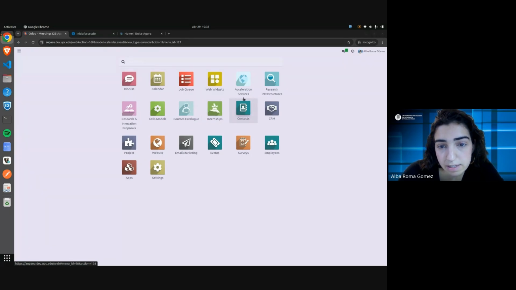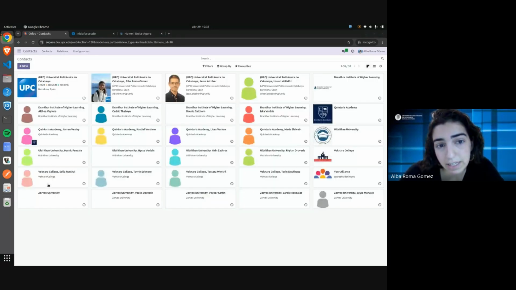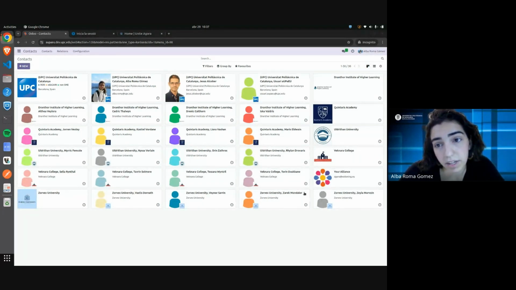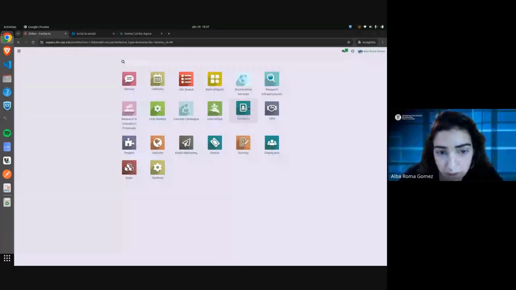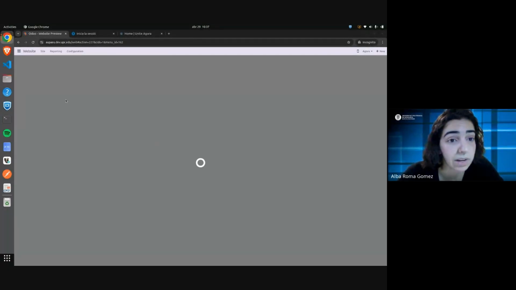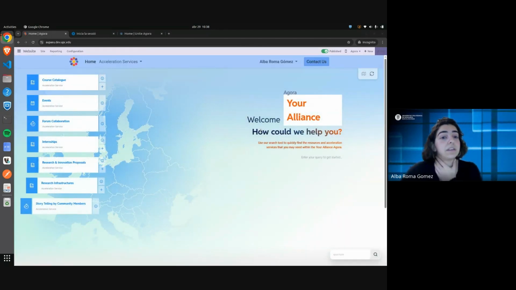And then there are the Contacts, which is the module that has the people of the alliance that have either registered or not. As you see here, other than us, it's all fake data, but you see here the universities. So at the end, we have a catalog of organizations and people that belong to a specific organization, and then relations between these entities or partners can be created and generated with this module. This is also available by default. And then also the Website module. The website is available for all, and this is the look that we saw before.